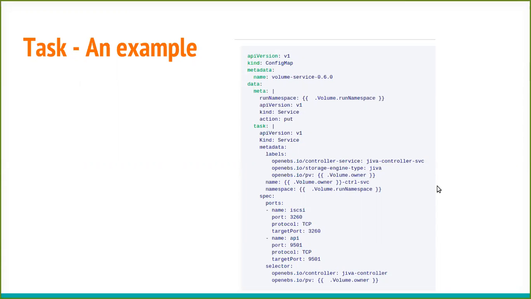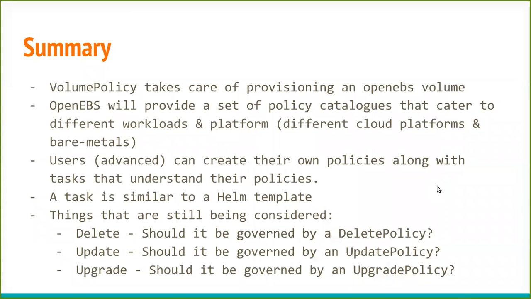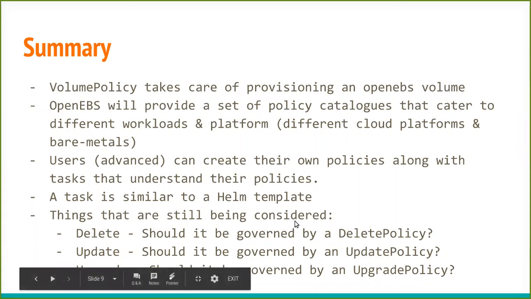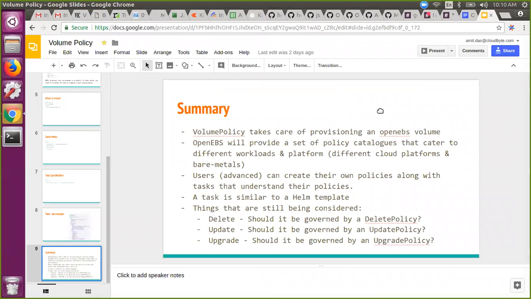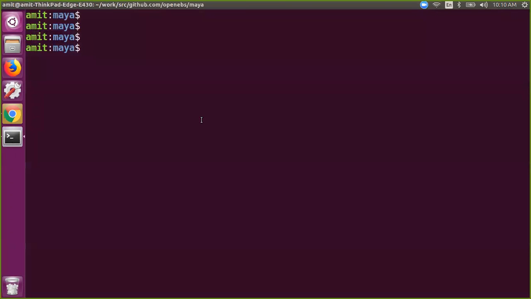Okay, I'm going faster, I know that. So this is all about the last week's presentation. This is primarily taking care of provisioning an OpenEBS volume, and these policies will be provided as kind of catalogs. Users can create their own policies, and the tasks are similar to a Helm template. All right, so I'll start the presentation here, and we will go to the code. I'll just get into the code walkthrough.